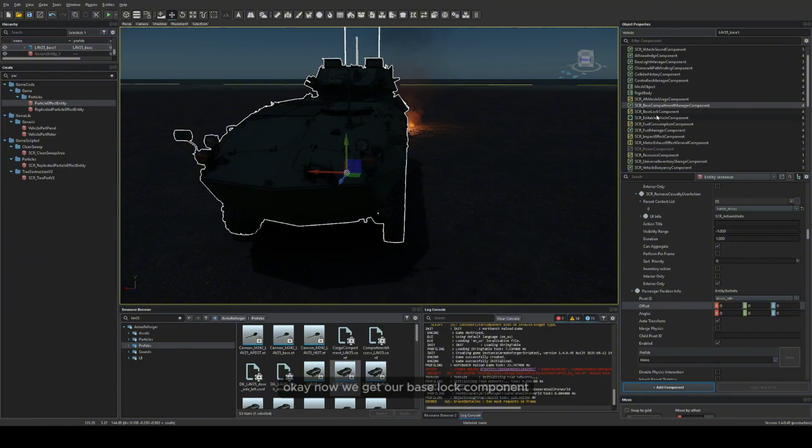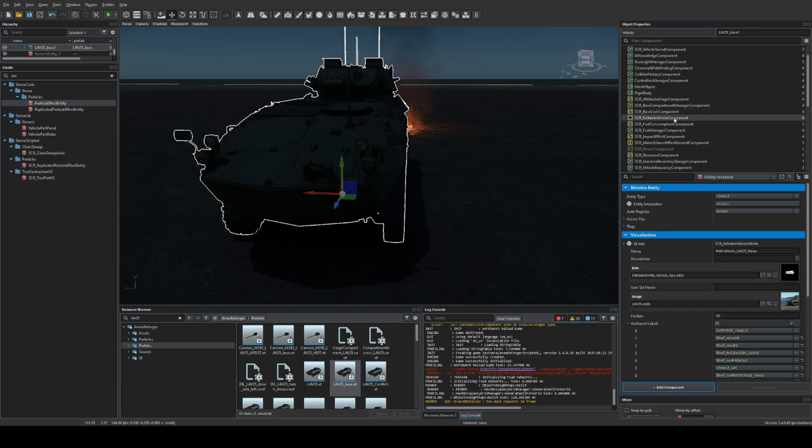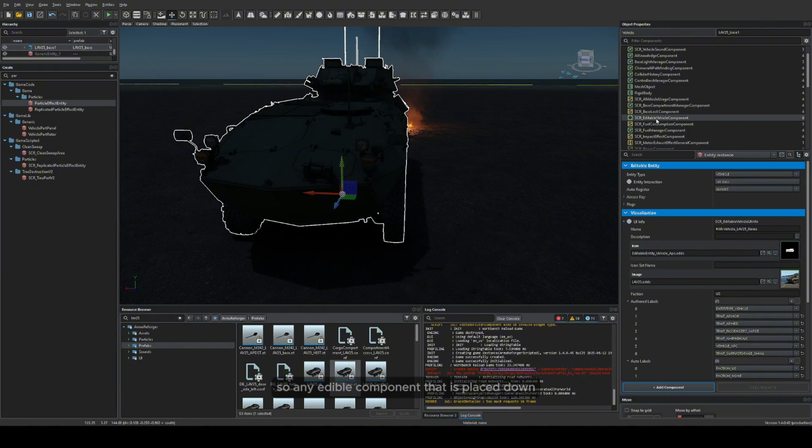Okay, we get our base lock component. We can lock the vehicle out completely, or we can just leave that. Editable component. So any editable component that is placed down, there's different ones. It's specified for vehicles or objects, whatever. This one is specifically for the vehicle.